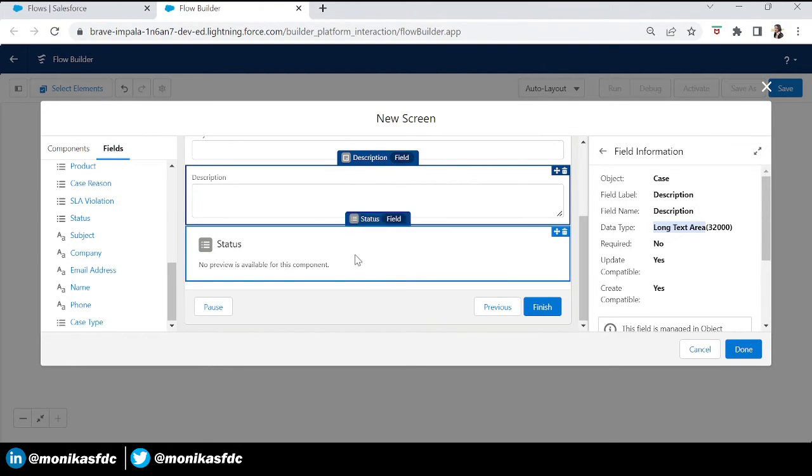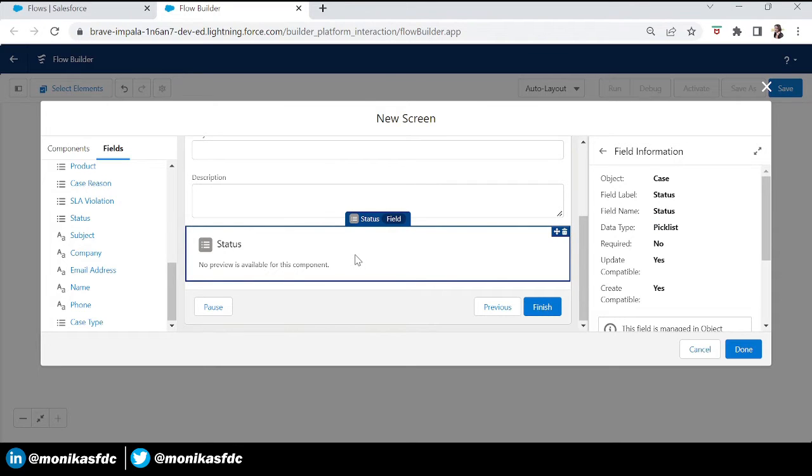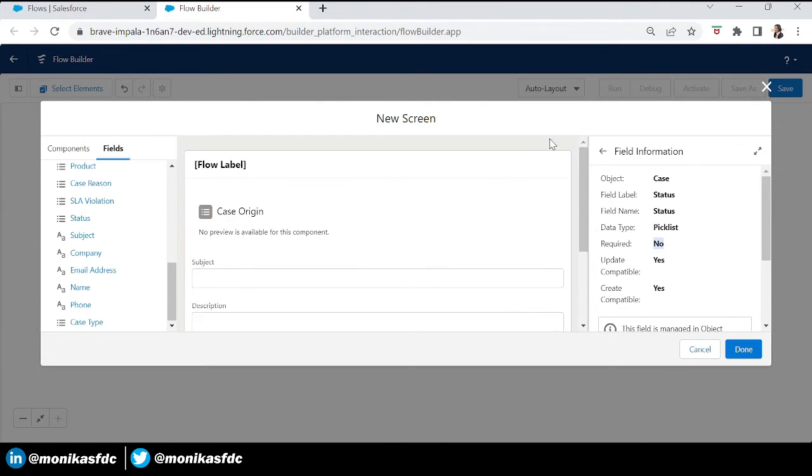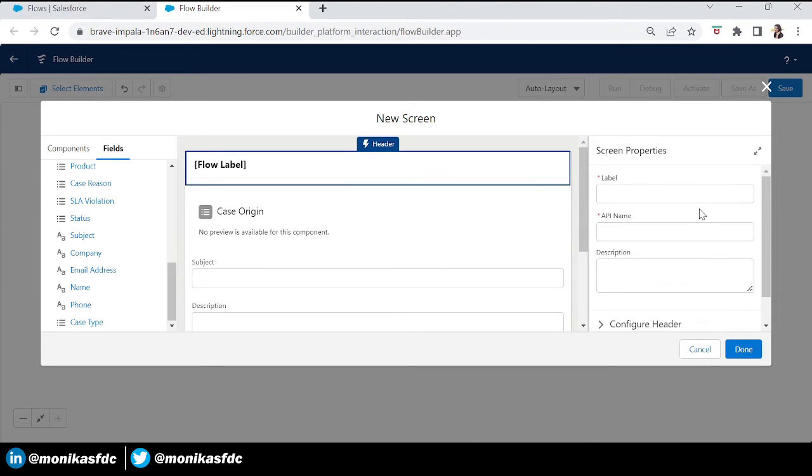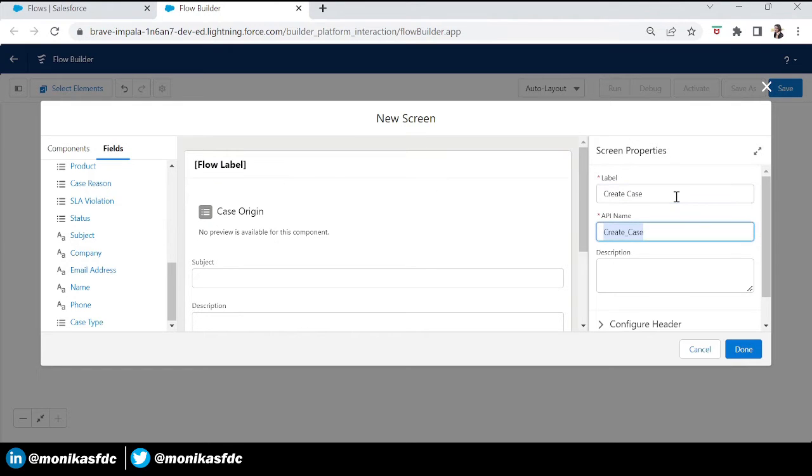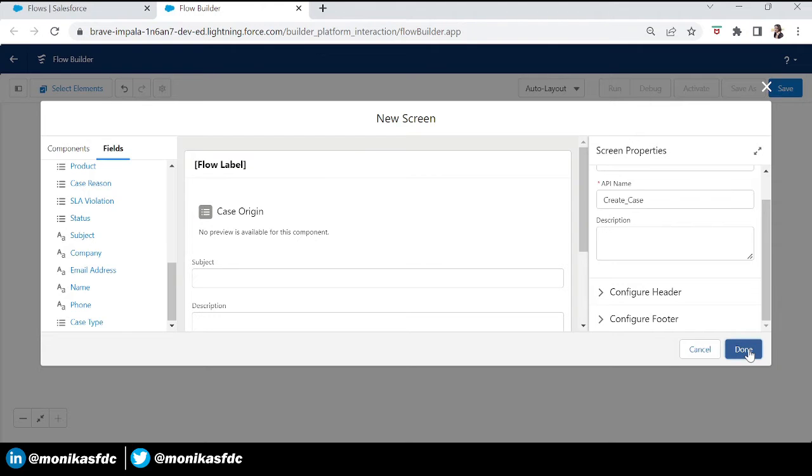Okay, now here let's say status is a pick list, so it will show the data type pick list and required no and all the other required information. Okay, now let's just give the screen a name. Create case, and that's it. Let's click on done.